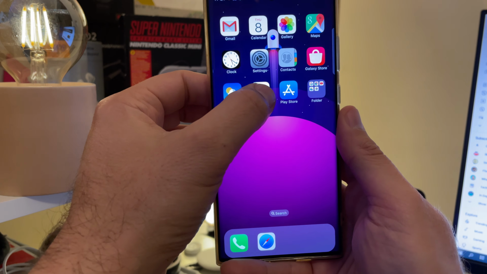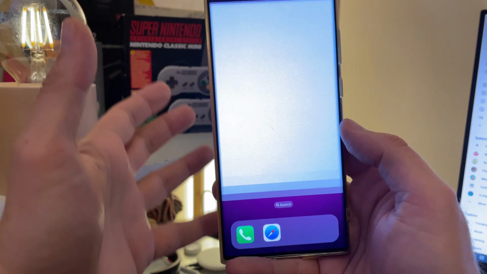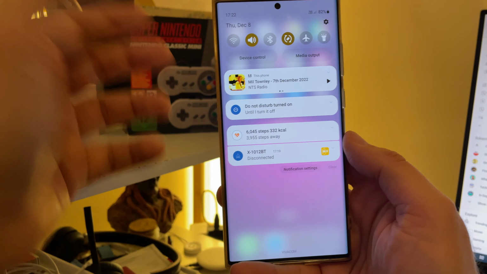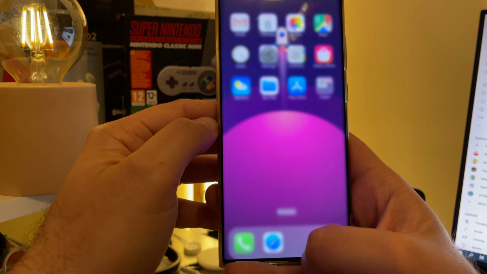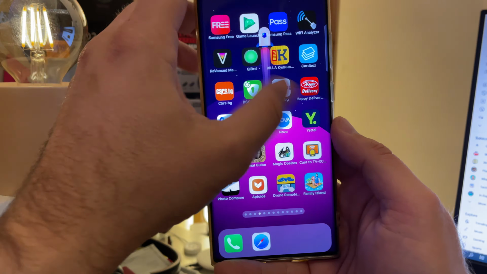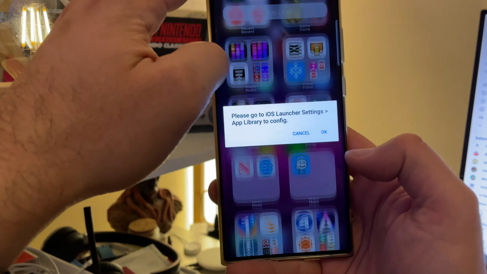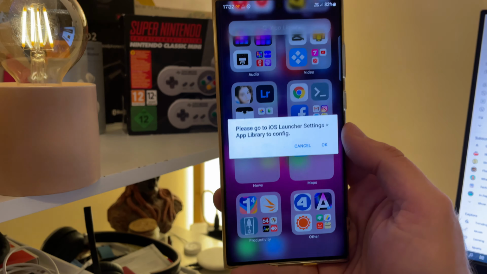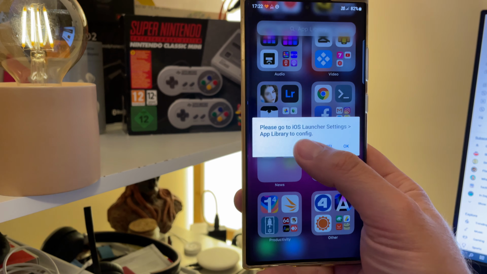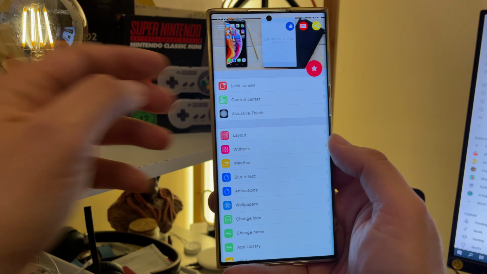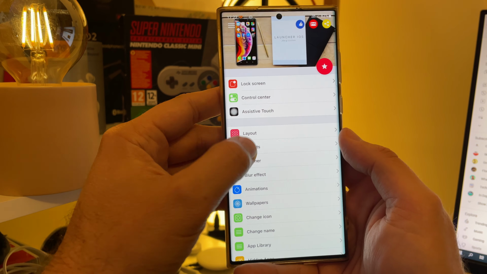I just want to see if the icons will wiggle the iOS way, but apparently not. And you still have access to your settings. Notifications, of course, are untouched, and then you have the quick settings. So yeah, it really manages to confuse me a bit. Oh my god, guys, even the app library is here. It says, please go to iOS launcher settings and configure your app library. So I'm gonna press OK, and then I will go to the widgets.